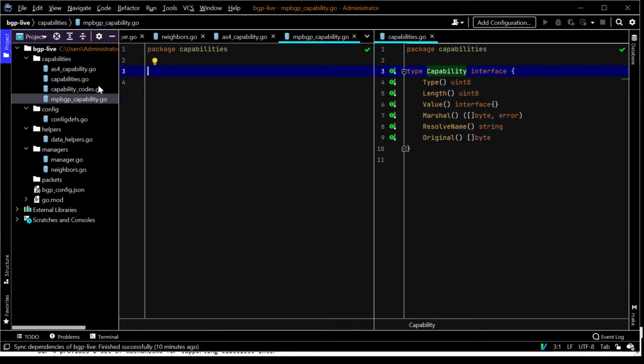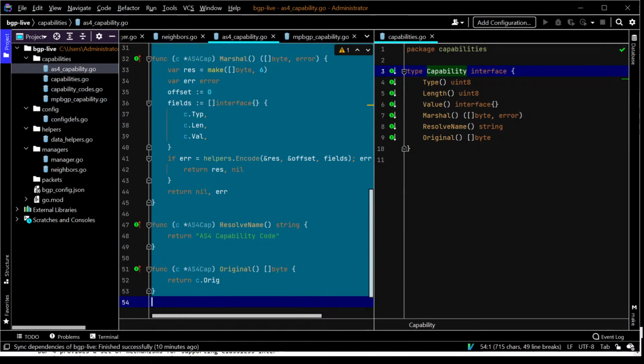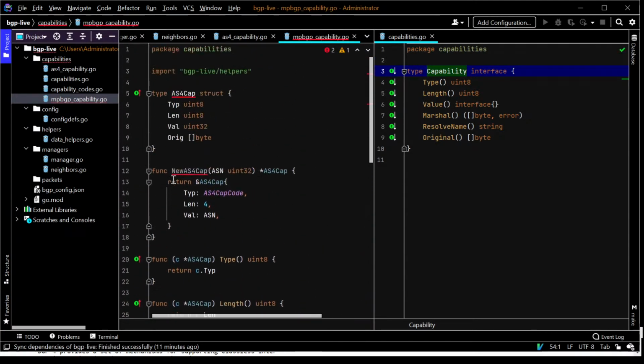Now, if you remember what I said earlier about using a cut and paste template, what I'm going to do is take this whole AS4 capability that's got all the sub functions in it, and I'm going to copy it in here, and I'm going to start refactoring bits, well, actually just renaming stuff. I don't want to actually refactor because I'll break things in the other Go file, but we'll call this mpbgp cap.